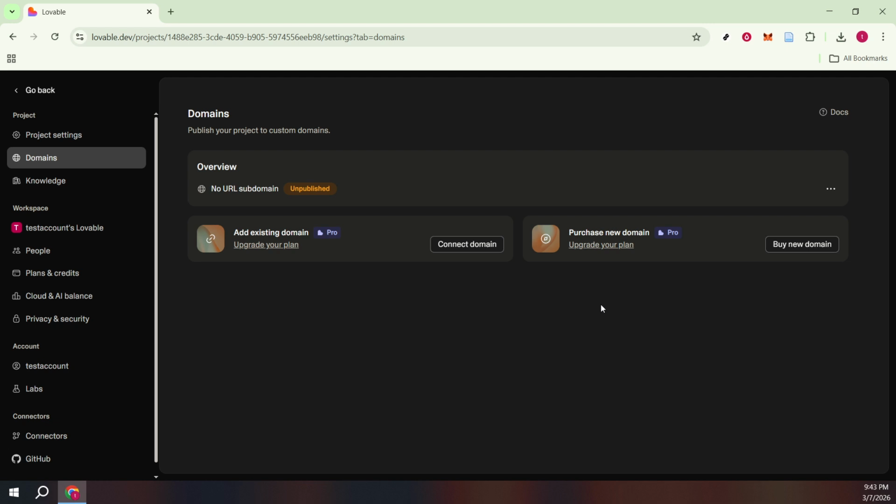If you already own a domain with a third-party registrar, click Add Existing Domain. Lovable will provide the exact target values and instructions you'll need to point your DNS records correctly. Typically, this involves creating a CNAME for a subdomain like www, or using the appropriate record type for your root domain, depending on your DNS provider's capabilities.